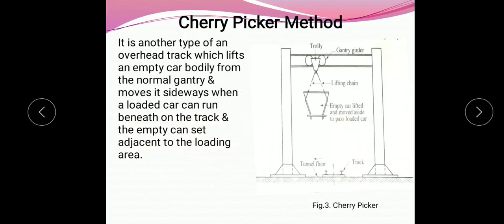It is another type of overhead track which lifts an empty car bodily from the normal gantry, and moves it sideways so that a loaded car can run beneath on the track, and the empty car can set adjacent to the loading area. So here figure 3 shows the cherry picker method. Here we can see this is a gantry girder which is provided along with the trolley. This is the main beam of the gantry girder to which this trolley is attached.